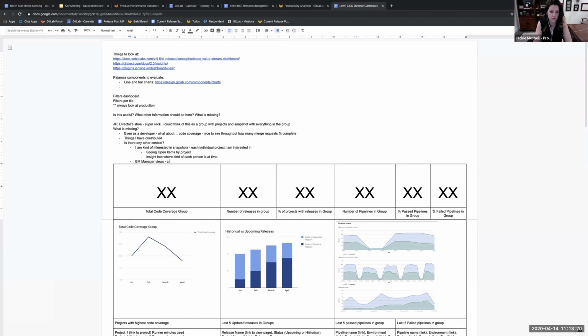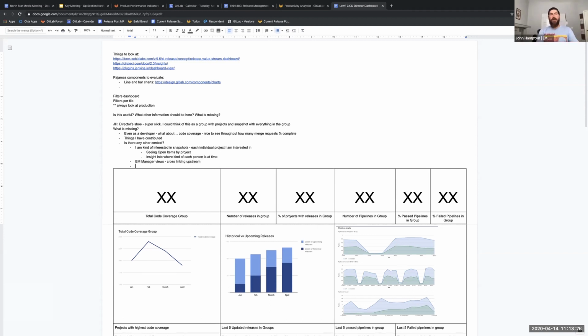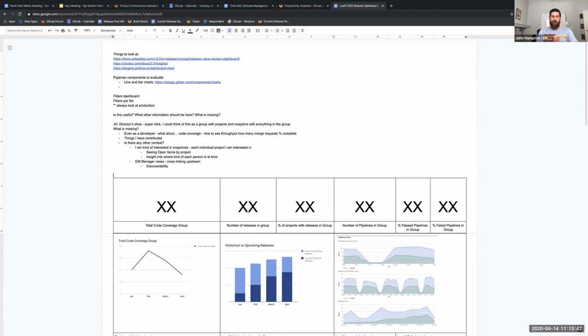Yep. Okay. Along with cross-linking, Jackie, maybe it's just making the things we already have easier to see altogether. Discoverability, yeah. Or a subset of the current functionality in this dashboard, something like that.